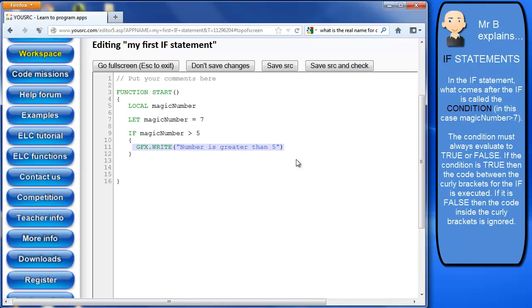It's a means by which we can allow our programs to make decisions to only run certain portions of code, normally based on the value, or the current value, of a variable, or the return value from a function.